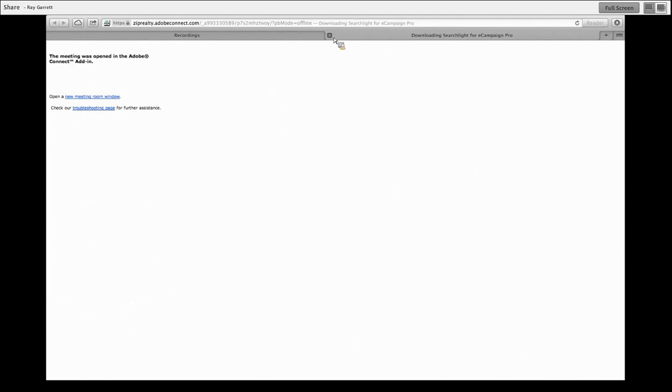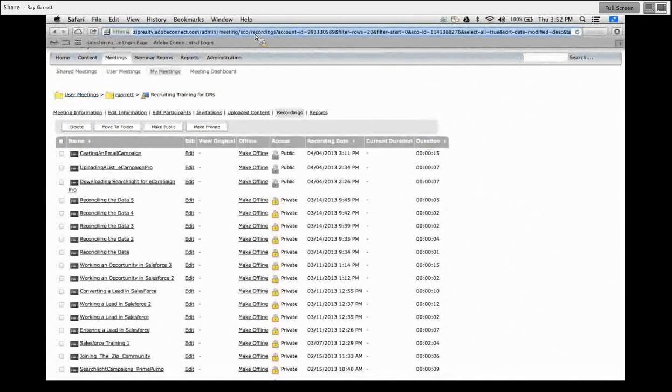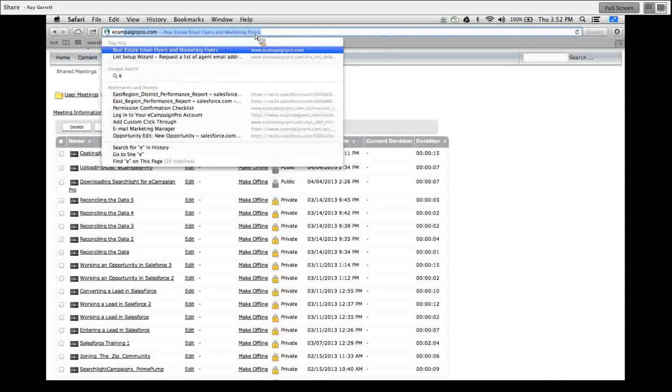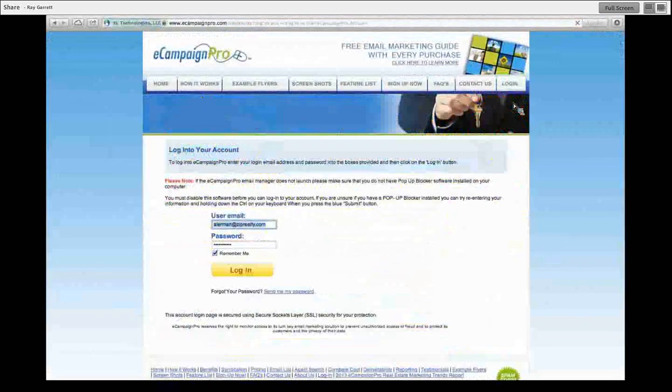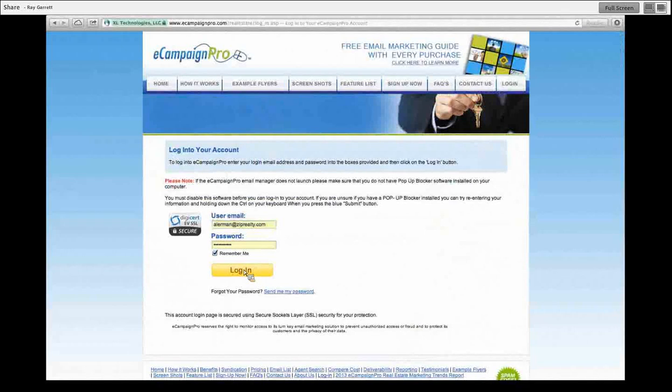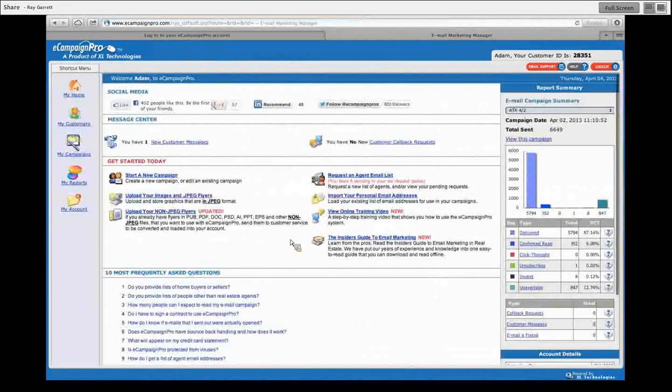Now, you're just going to go to eCampaign Pro. I'll go ahead and go there now. You're going to log in with your login information. Now, once you've logged in here, this is the home page that you see. There's 2 ways to add lists. I'm going to go over the first way first, request an agent email list. This is not your saved list.